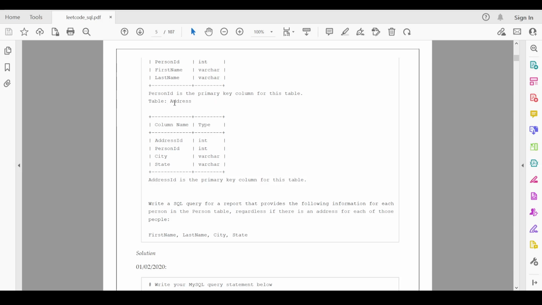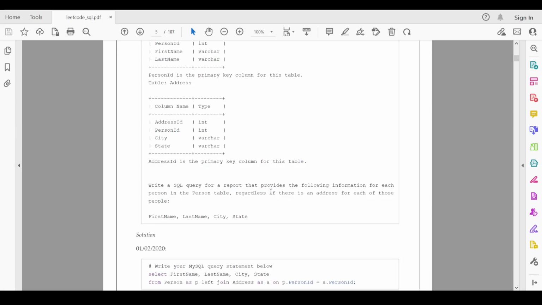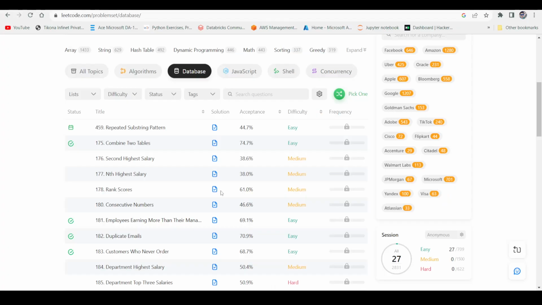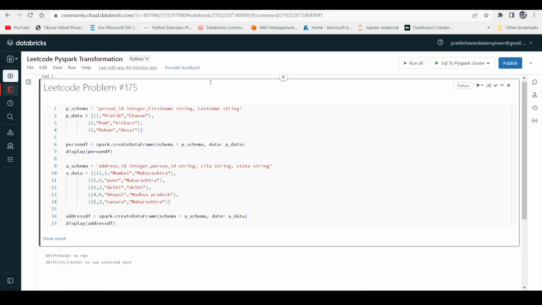Then there is another table, Address. In that table there is an address ID, person ID, city, state. We have to write a SQL query for a report that provides the following information: from the Person table, first name, last name, city, and state. So here we have to join these two tables and fetch these columns. I am going directly to Databricks.